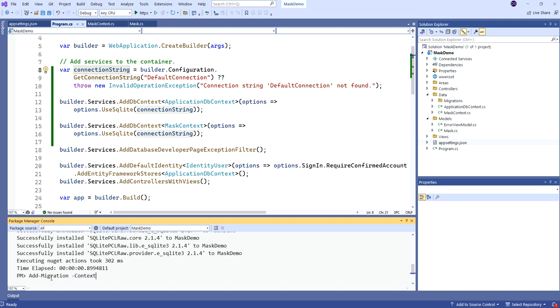Now I have to say dash context because we have two, right? We have two separate DB contexts, okay? So my context is mask context. That's the name of my DB context.